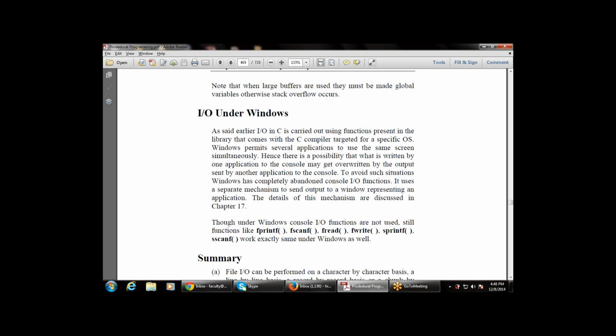As said earlier, input output in C is carried out using functions present in the libraries that come with the C compiler. That is, whenever input output is carried out in C, taking the input and generating the output, we use the input output functions present in the library that comes with the C compiler, targeted for the specific operating system, which permits several applications.